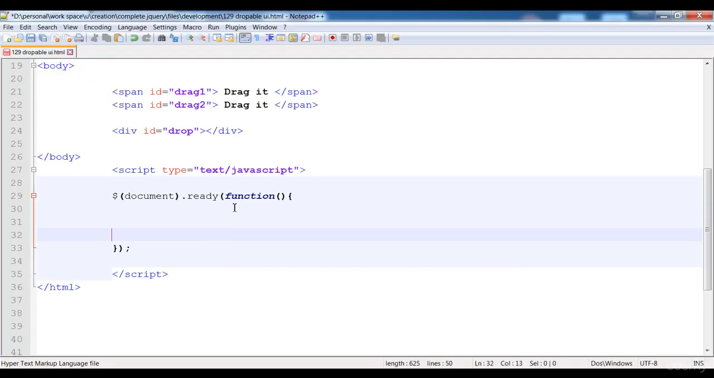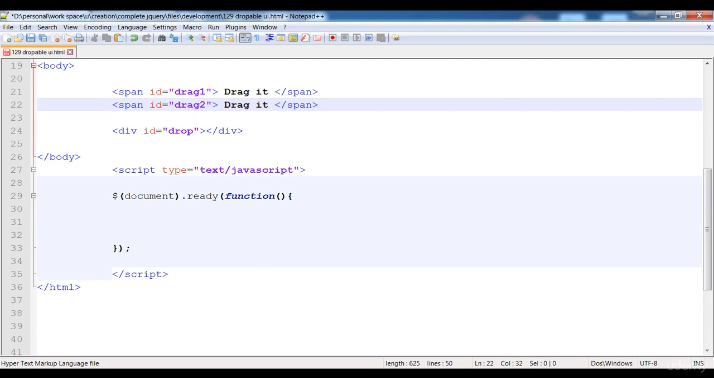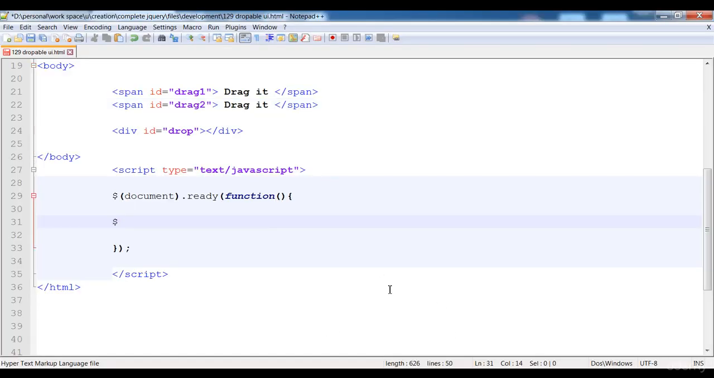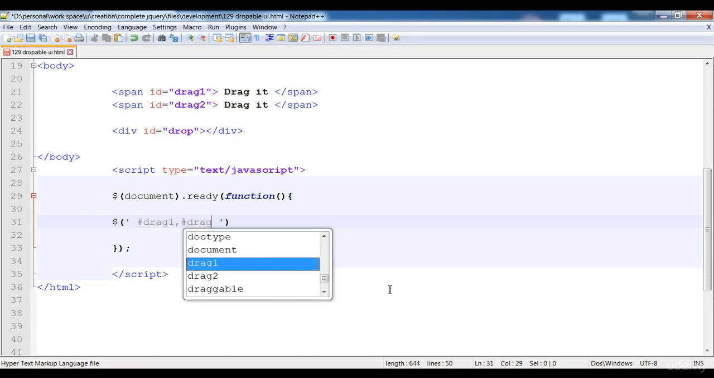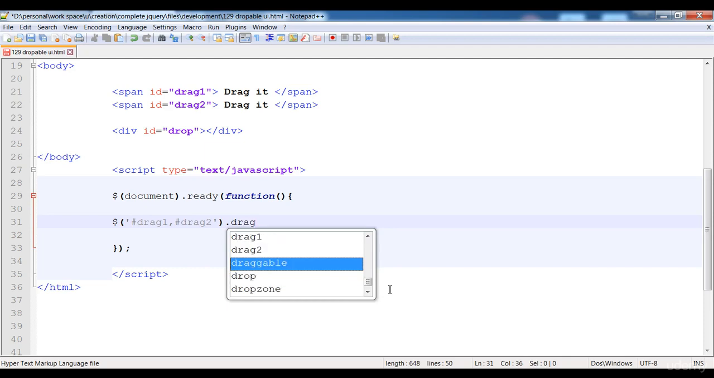Now we have to apply the functionality. When we drag, we can drag these elements into this div. So first of all, we have to apply the draggable functionality on both of these elements. Like here you can see, both are draggable, and we can apply it in this way: #drag1, #drag2, dot draggable.